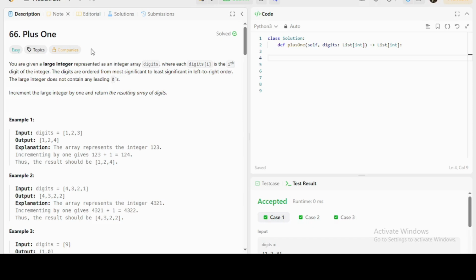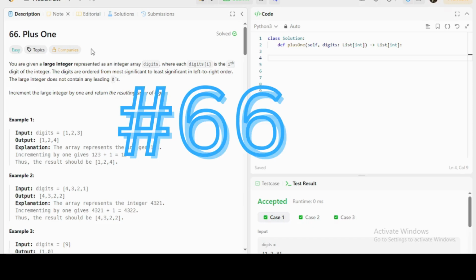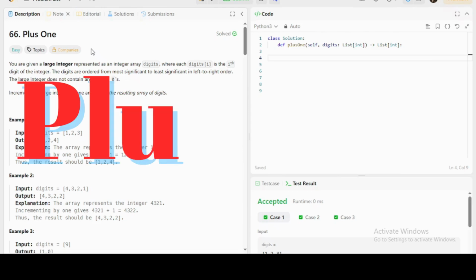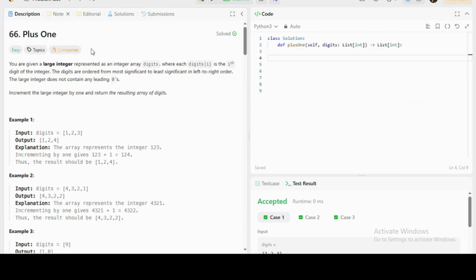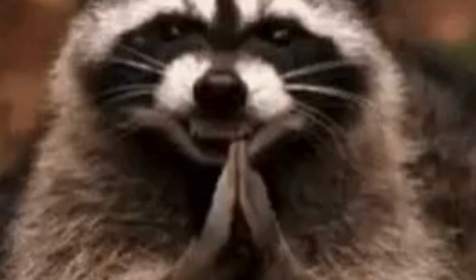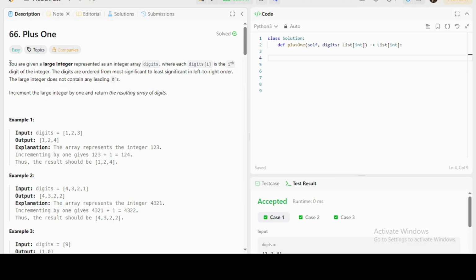So in this video we are going to look at problem number 66, which is Plus One, and it falls in the category easy. So I'm solving all the easy problems of LeetCode. Okay, so without wasting time, let's see what the question states.